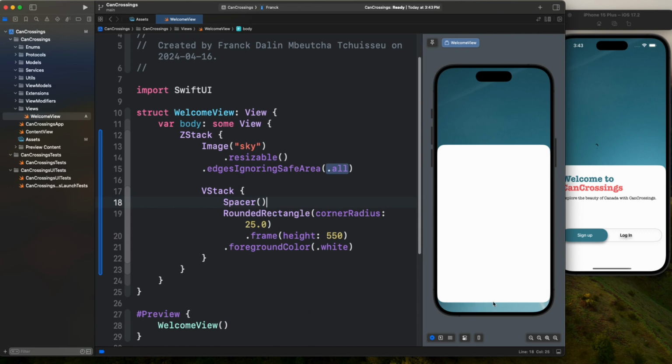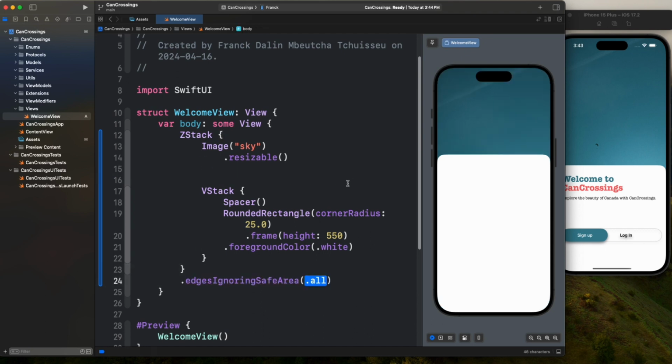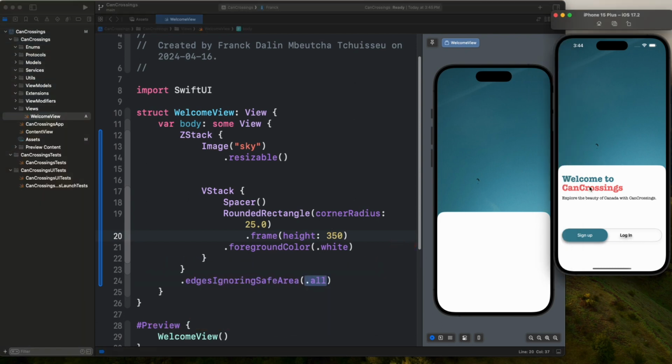But we have a small problem here because we can still see this edge on the safe area at the bottom. To fix this, we can simply cut this, because right now this ignore safe area is only on this image, but we want to apply it to the Z stack. So we cut this and paste it on the Z stack. As you can see now, everything is working perfectly. Here, maybe we want to reduce the height of this, so maybe we put this to 350. And as you can see, it looks similar to the finished app.